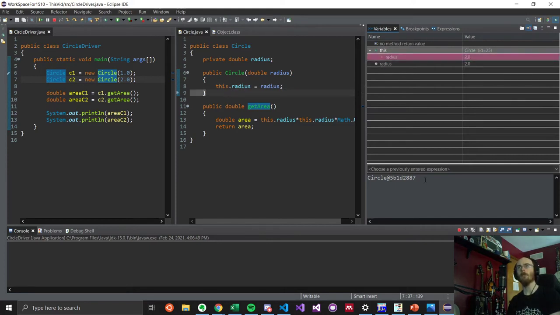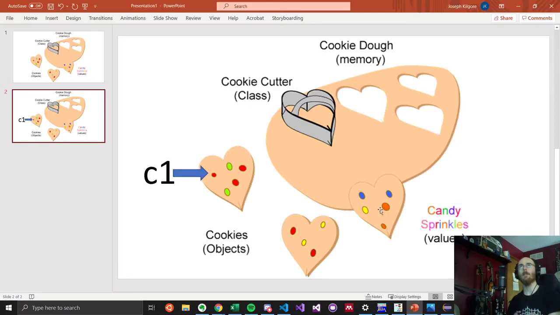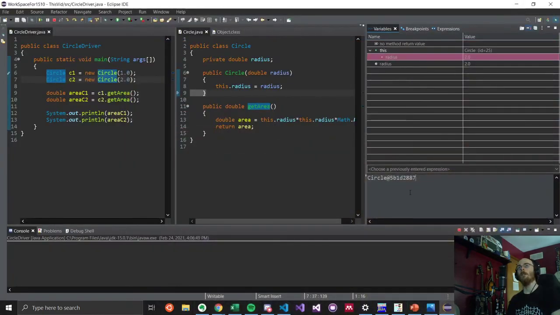Now the other thing here, what is going on? I clicked on the this, and then it gave me this weird string. If you remember when we brought up the cookie cutter analogy, we have the memory as our dough. This is kind of telling us a bit about where it is in memory. And so when we jump back, we should be able to see C1 and C2 are located in different pieces of memory because they're referencing different pieces of memory.